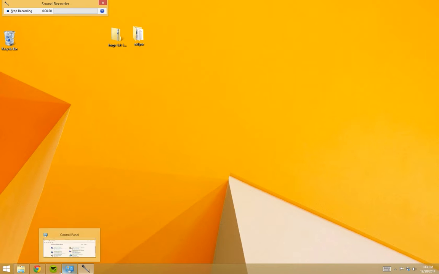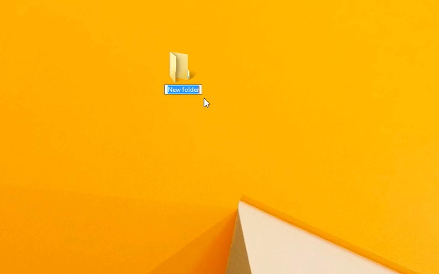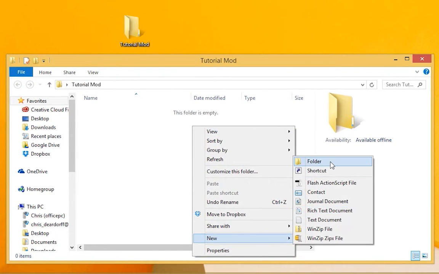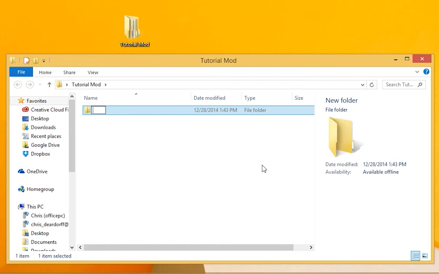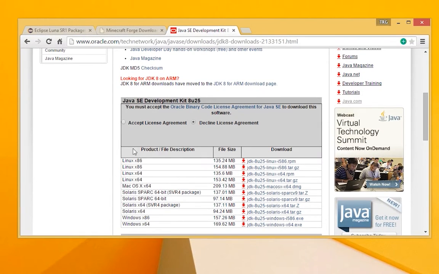So first, before you even start, you want to create a folder wherever you want it. I chose my desktop because that seems to be easier than any other place. I'm just going to call mine tutorial mod. You can call yours whatever you want. Once you head into that folder, you're going to want to create another folder and call it whatever you want as well. I just chose to call it Forge SRC because that's pretty much what it's going to be: Forge source files. Alright, let's just minimize this. I don't need it. Let's get started right now.